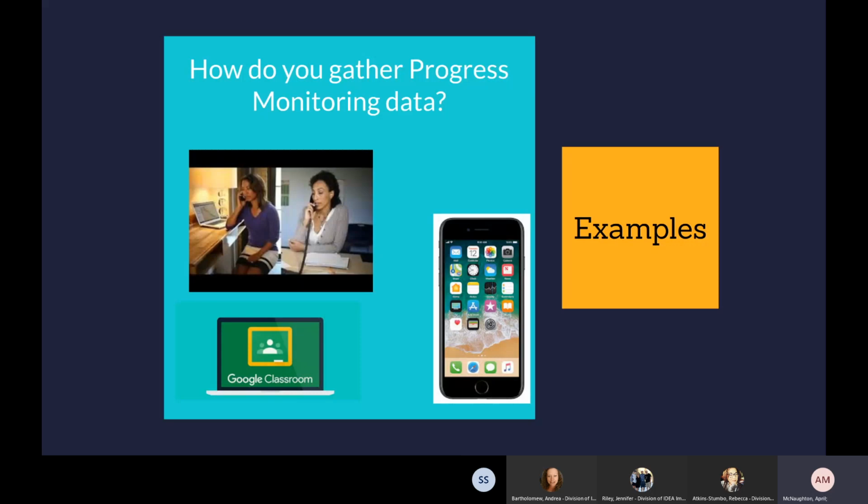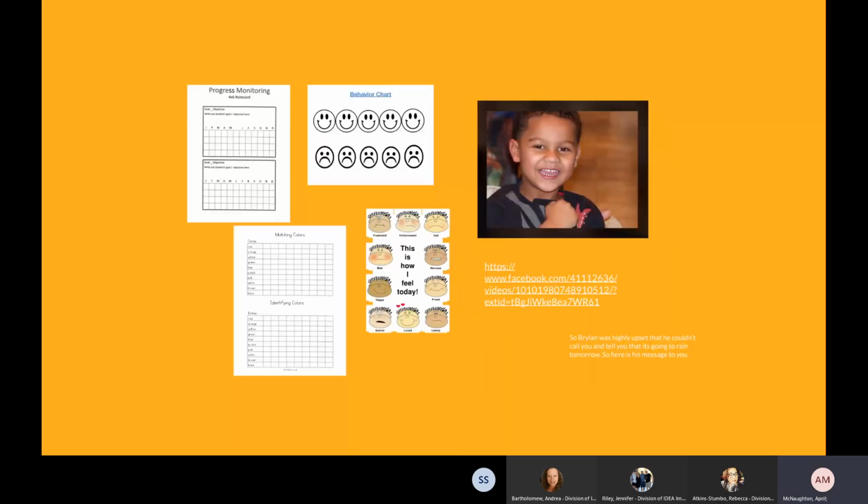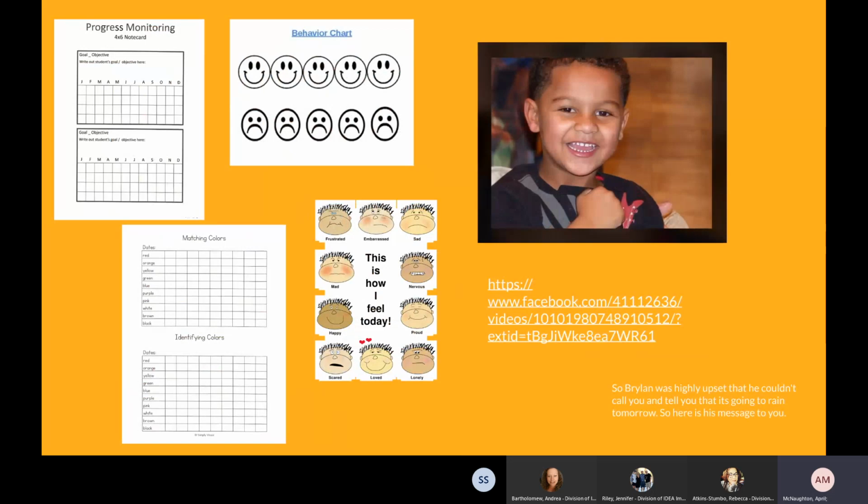You can also always have a Zoom or a Google Meet to meet with a parent and child and watch the child complete a task and provide suggestions. These are examples of progress monitoring forms that parents can easily use to track behavior, social skills, or cognitive skills and send back to their teacher.